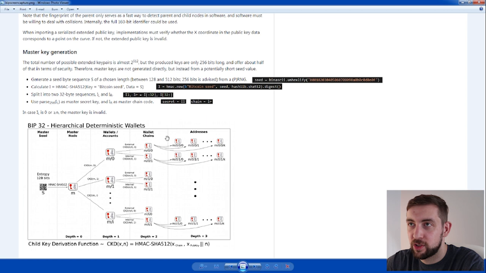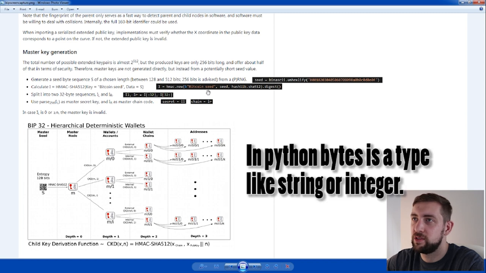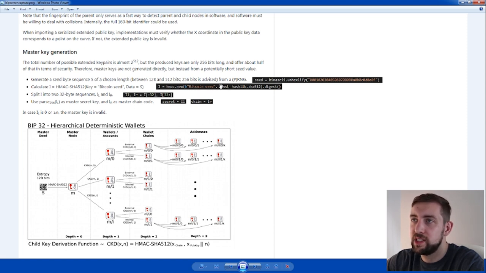Okay, next one. Let's go back to the documentation. Calculate I, which is HMAC. HMAC is like some kind of encryption. It uses SHA-512 in our case, where the key will be the string called Bitcoin seed, and our data is the seed, so the seed sequence S that we created here. So what we are doing is calculate I equals HMAC new, and I added this b to tell Python that this will be in bytes, for Python to read it for this library. So it's the string encoded in bytes, Bitcoin seed, and our seed that we created here. We have to specify that our library is SHA-512 and digest to do the byte conversion out of it.